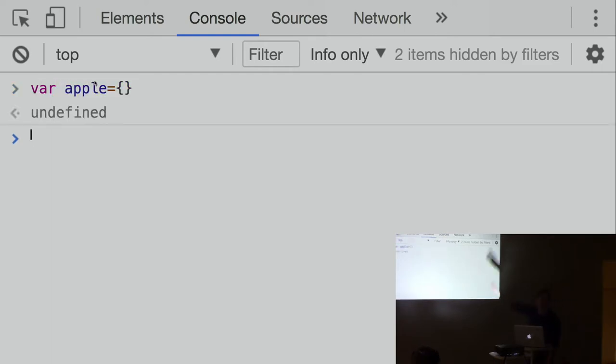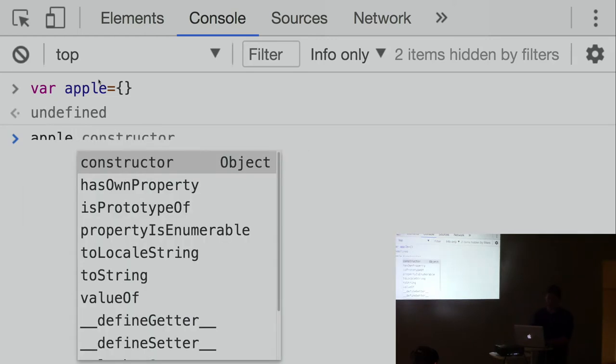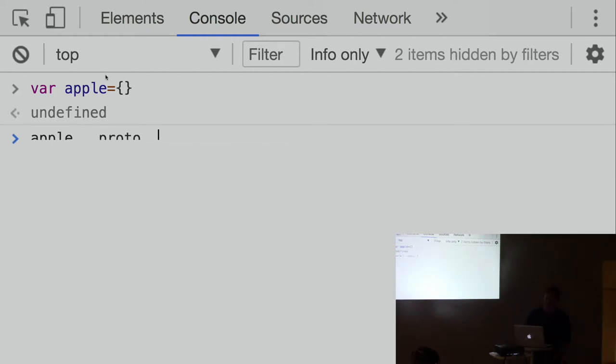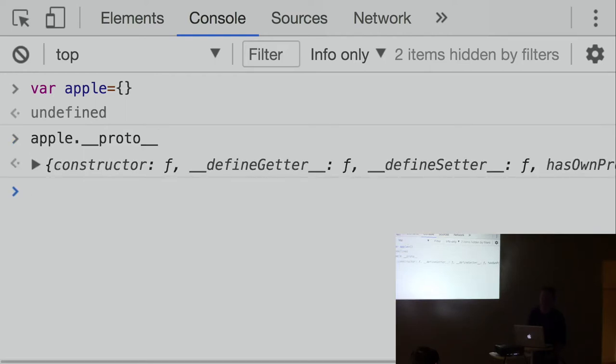So here we have an empty object. This object has literally nothing, no properties. Okay, but if we were to go to apple dot, there's all these things it has. Well, that doesn't make sense. How does it have all these extra abilities? It's because it's inheriting them from its prototype. And if you were to go __proto__, it's done intentionally so you don't accidentally overwrite it. Why is that like half hidden? Okay, whatever.